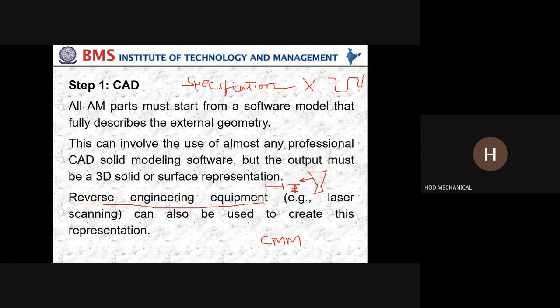Reverse engineering is required whenever you don't have any dimensional data of that particular work part. If you don't have any dimensional data of the work part, then you have to go by a method called reverse engineering. From the work part you try to get the dimensions. Examples are laser scanning or CMM, which can be used to create this representation.